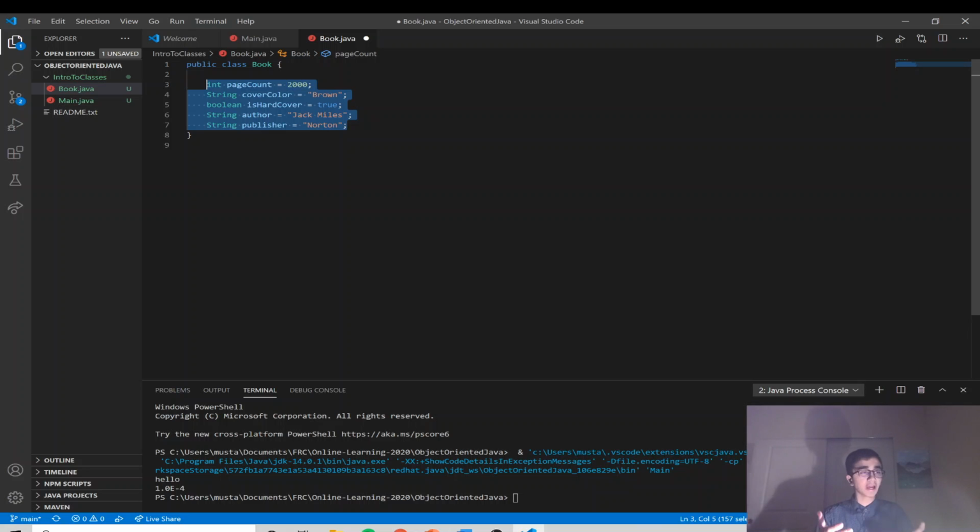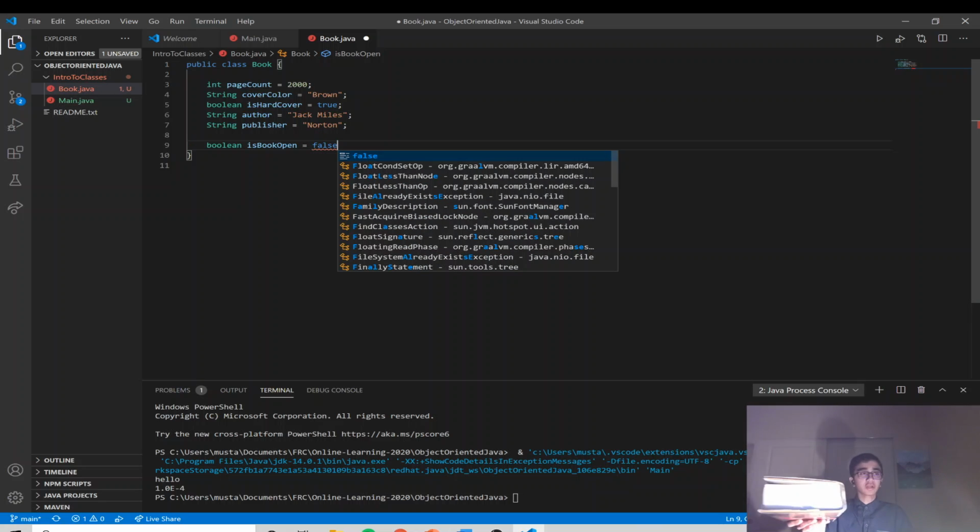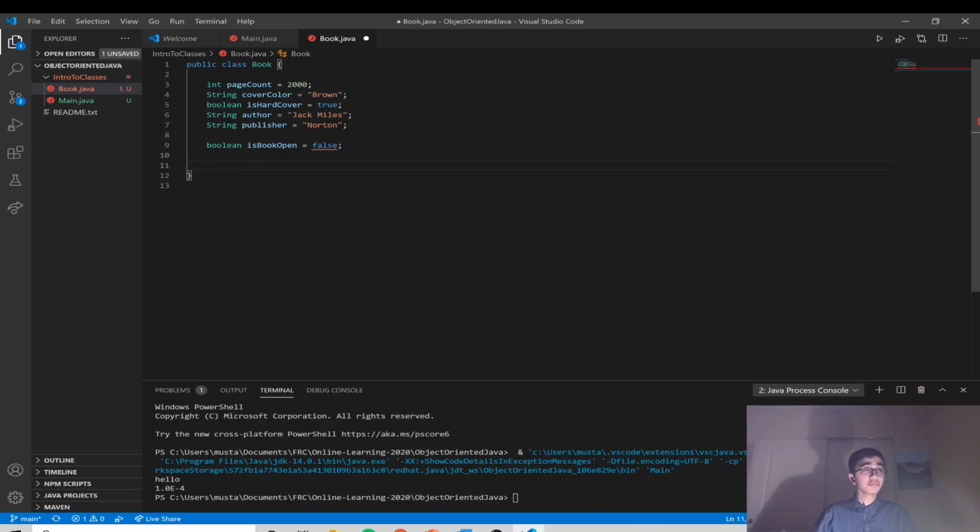We also want to give this book some action. Say you make another variable, a boolean, isBookOpen, and I'm going to start it as false, because I have the book closed right now. And I'm going to make a few methods that modify the boolean isBookOpen and allow a user of the book to either open or close the book. Very simple. It's going to be a void method. So we're going to say void openBook, and we're just going to say isBookOpen equals true. And we make another method called void closeBook.